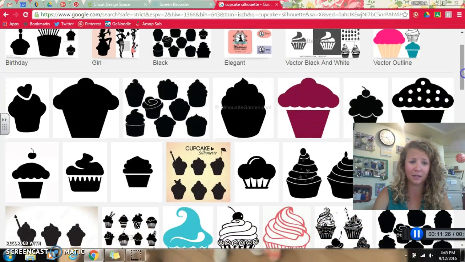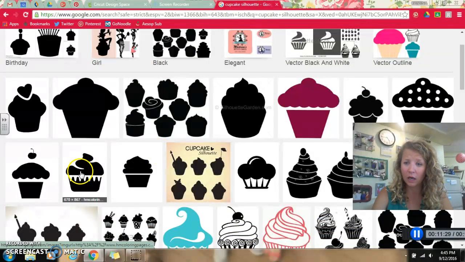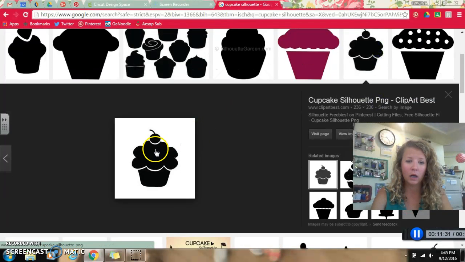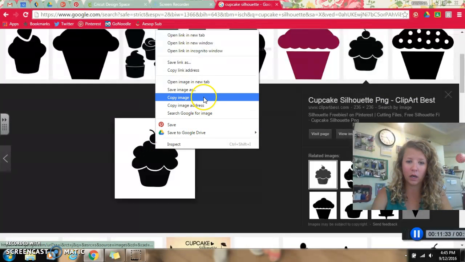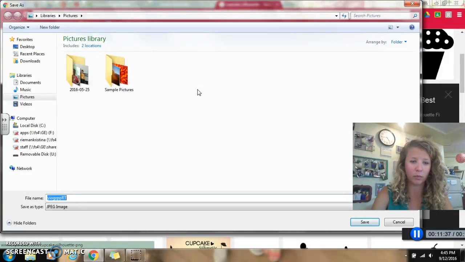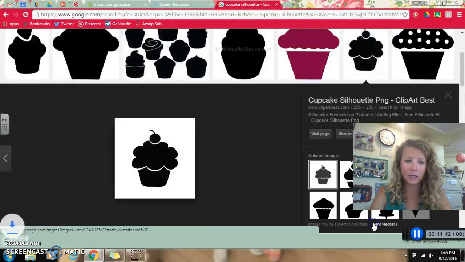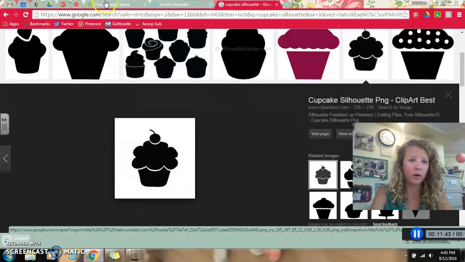Honestly, stuff like this is a lot easier to work with. Stuff that's black and white is going to be really easy for you to clean up. So I want you to save this to your computer. Remember, the good librarian in me is telling you not to take things from Google. I'm going to save it, and from there I'm going to go back into my design space.